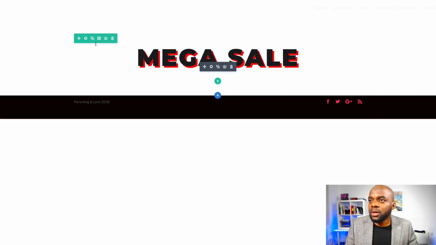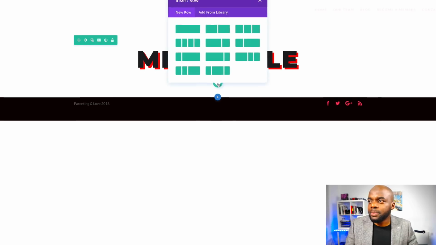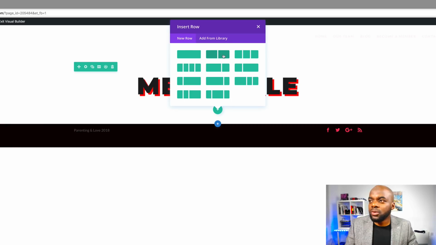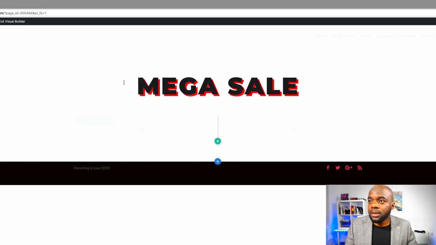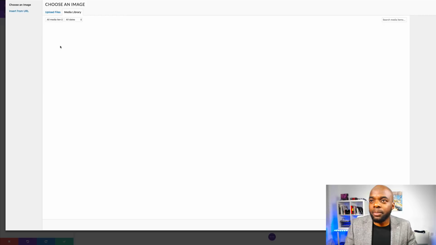And then we also need to add another row. So I'm going to click this plus button here, but this time we're going to need 2 columns. In our first column, I'm going to add an image module. I'm going to select it, and then I'm going to upload my image.